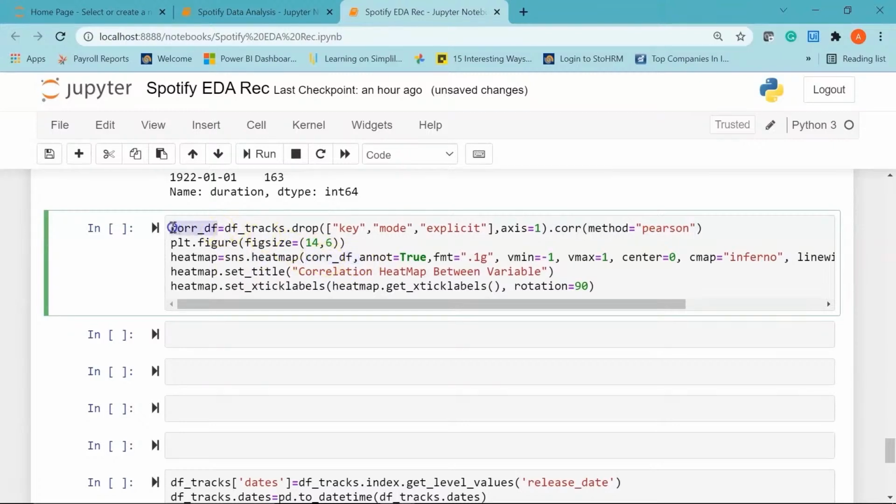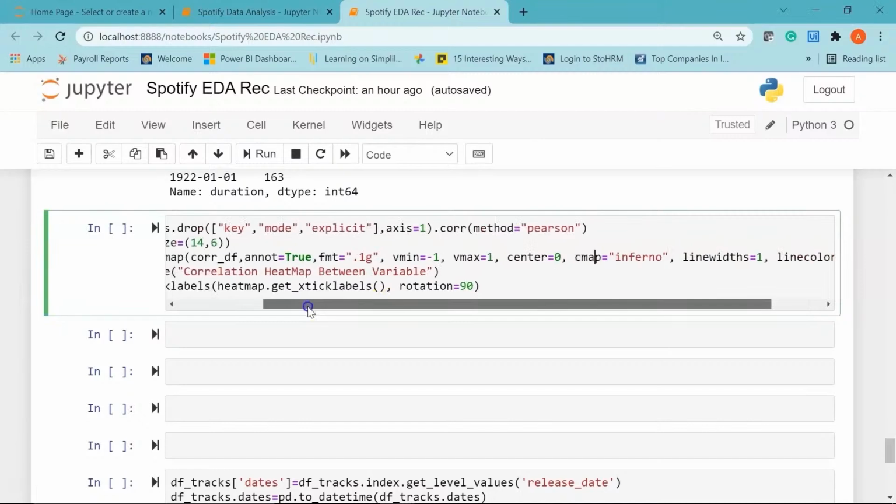You can see above we had created this, and then I'm setting annotation equal to true. So this will write the data value in each cell. I have set fmt equal to .1g. So this is a string formatting code to use when adding annotations. Then I have set my vmin and vmax. So these are the values to anchor the color map. Otherwise they are inferred from the data and other keyword arguments.